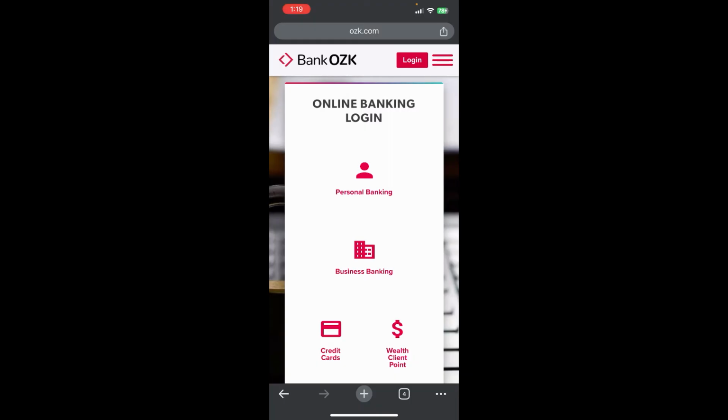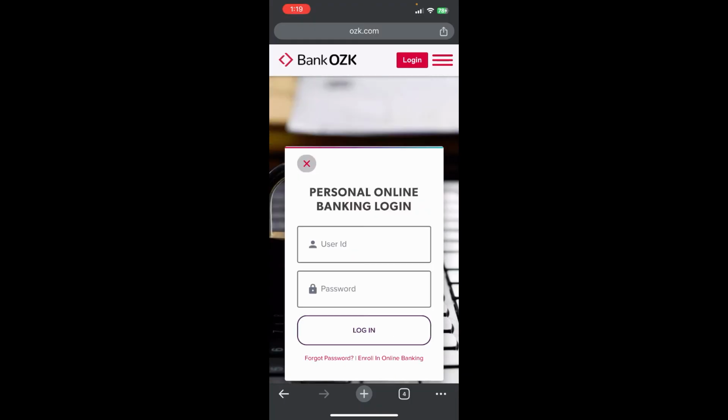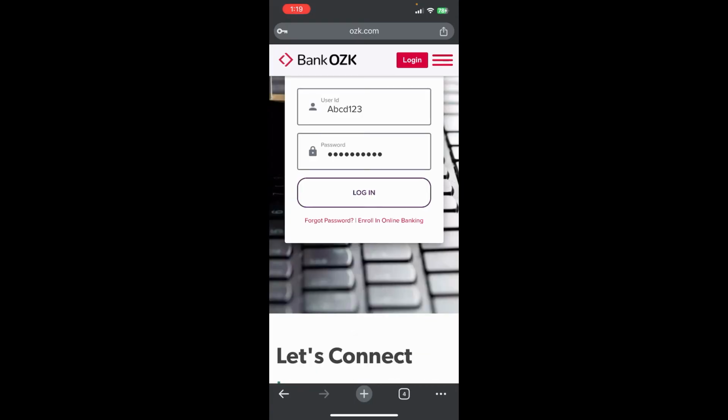So let me click on it and you'll be redirected to the official login page of personal banking of OZK Bank, where it is asking us for our user ID and our password. So let me show you an example. So yeah, once your credentials are entered, click to log in and you'll be able to log in.